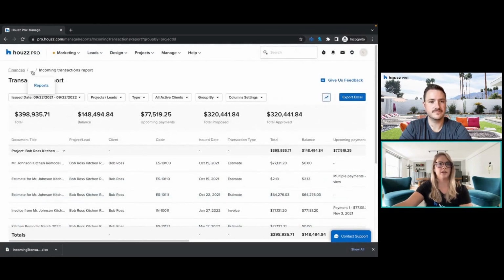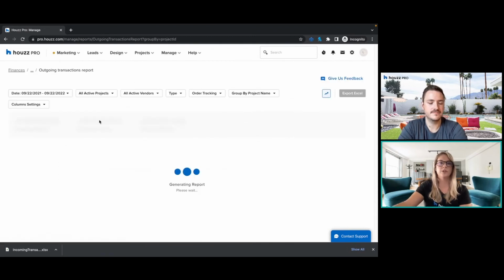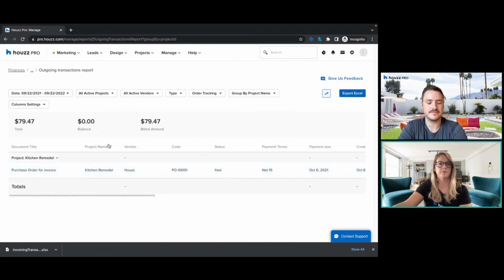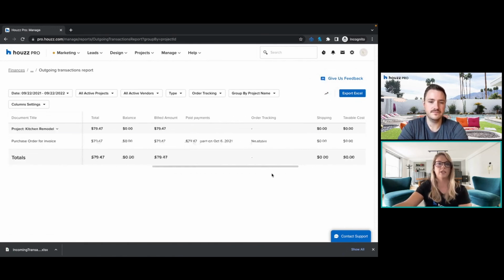And I'll do the same thing on that other report. So again, if you hover over the little ellipses, it'll always tell you the previous page that you were on. So I'll go in here. And outgoing looks very similar. I only have one here, but I could also export this if I need to. And then show totals is what this arrow up to the right is. So if I wanted to show the totals at the very bottom, I can do that.